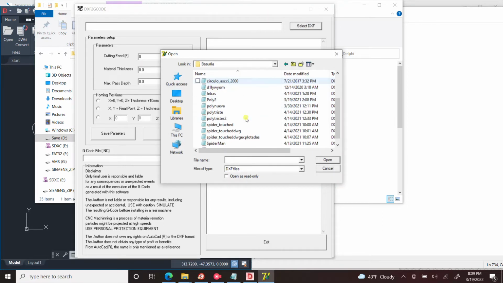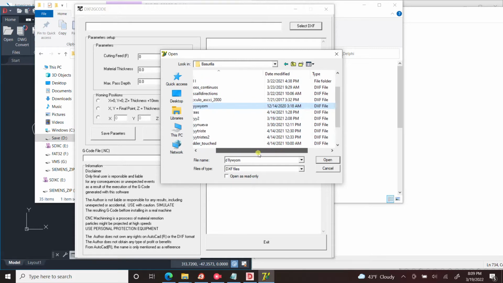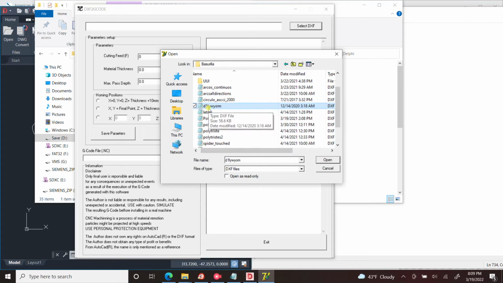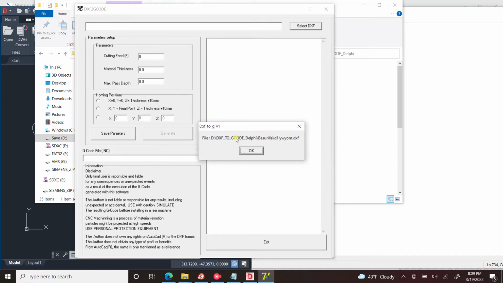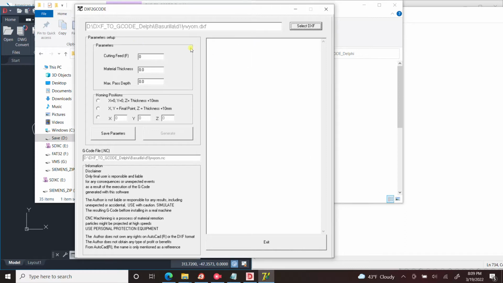We have it here in this folder, and the file is D1LYWYOM.dxf, right? You select the file. The app is going to tell you that you have selected it, and what the path of it is. And then once you get that, you have to parameterize a little bit, the basics. So the feed is how many millimeters per minute your machine is cutting.